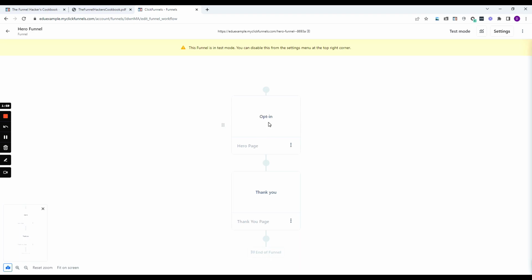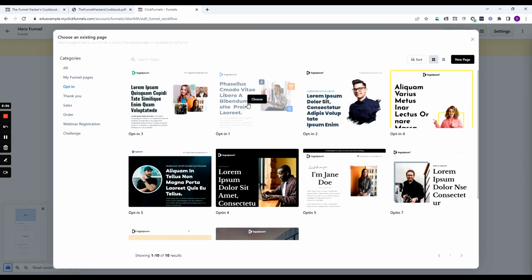Click on the opt-in funnel step to edit it. And then you can either build one from a template by selecting one of the templates by clicking Choose, or build a new page from scratch by clicking the New Page button in the top right-hand corner. In this case, we'll choose a template.